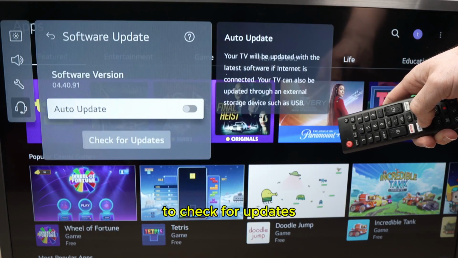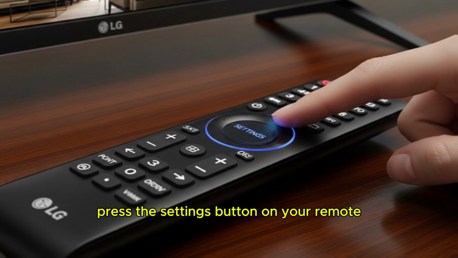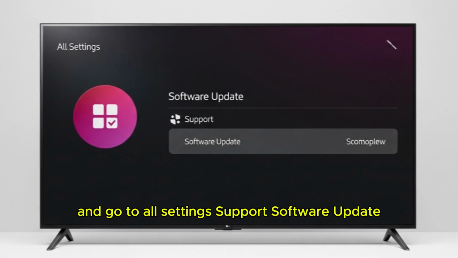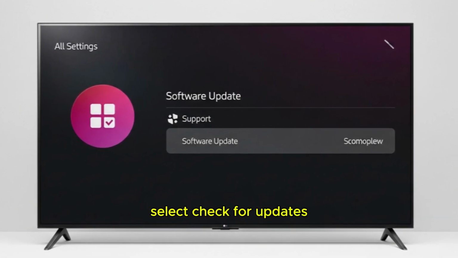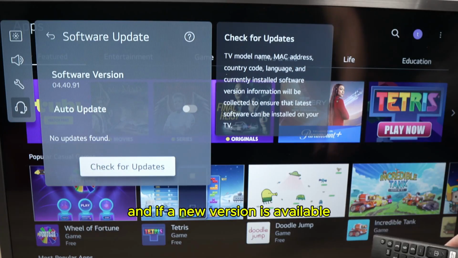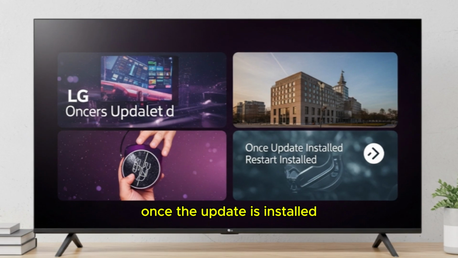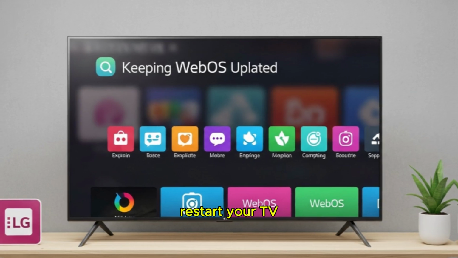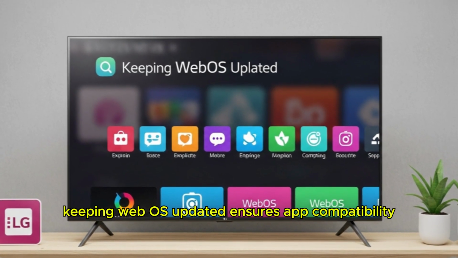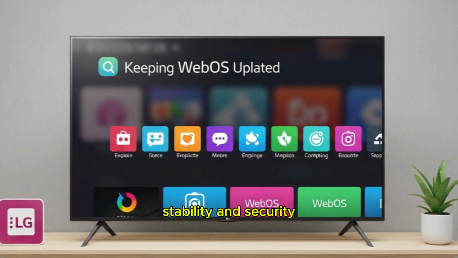To check for updates, press the settings button on your remote and go to All Settings, Support, Software Update. Select Check for Updates, and if a new version is available, click Download and Install. Once the update is installed, restart your TV. Keeping WebOS updated ensures app compatibility, stability, and security.